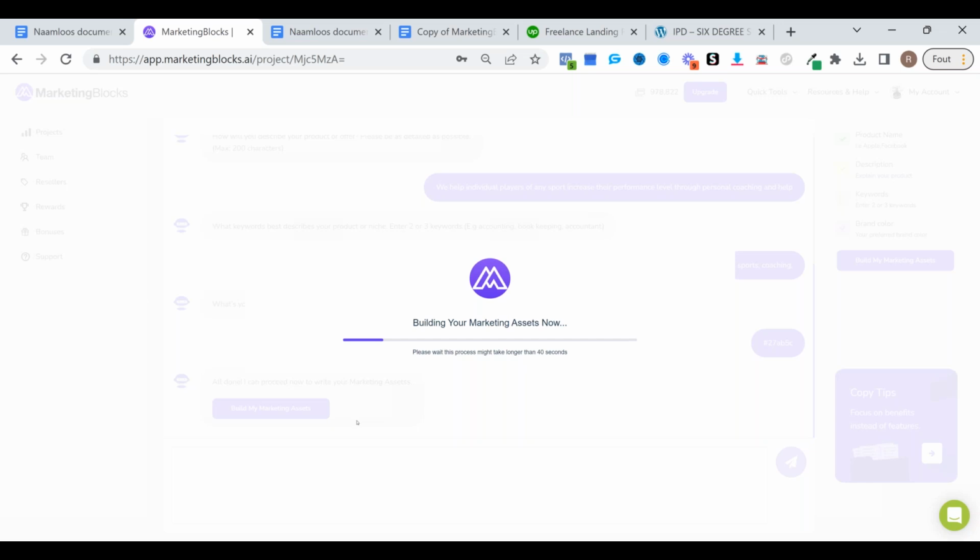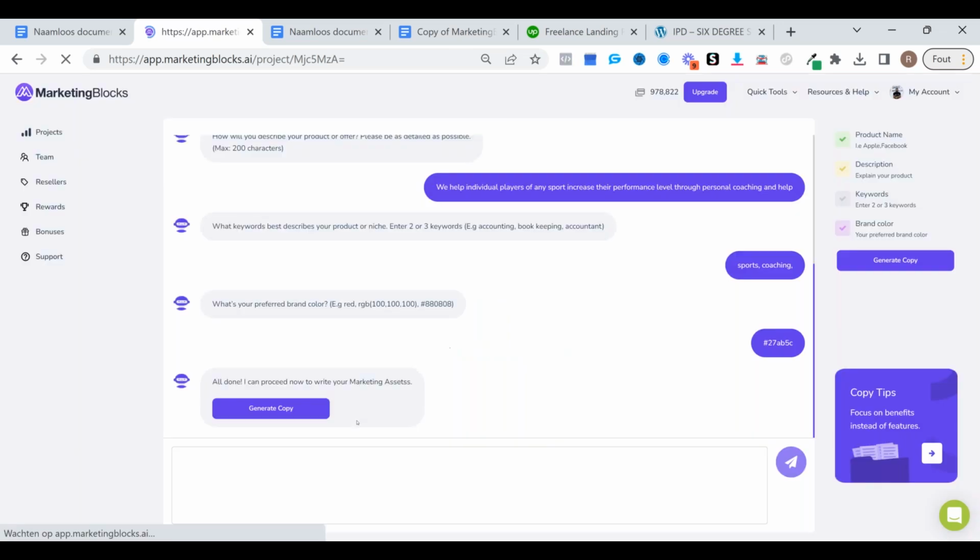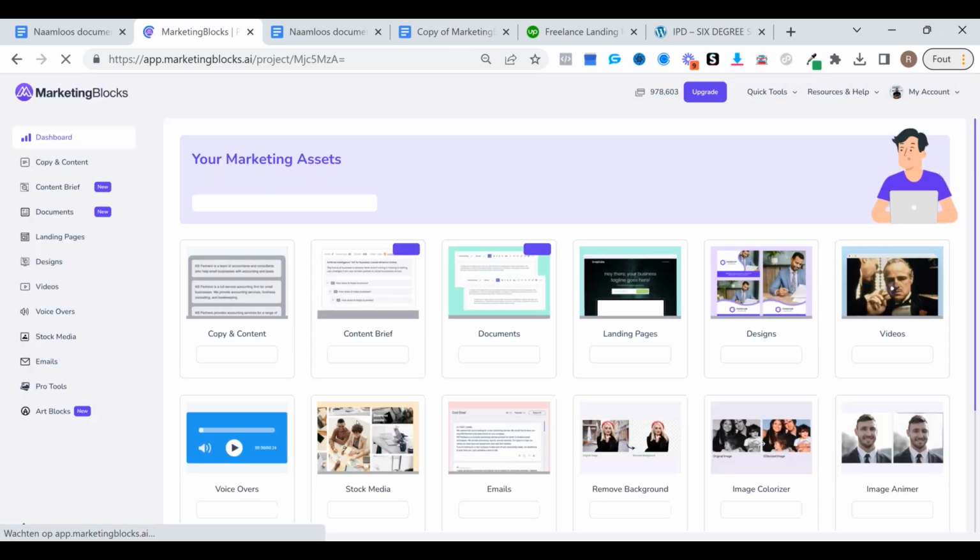Let me know if that made sense, guys, so far. If you're liking what you're seeing, if you're seeing how to use marketing blocks, how to use it in real time to actually go and close businesses instead of it just being another shiny object you invested in and let it collect digital dust.